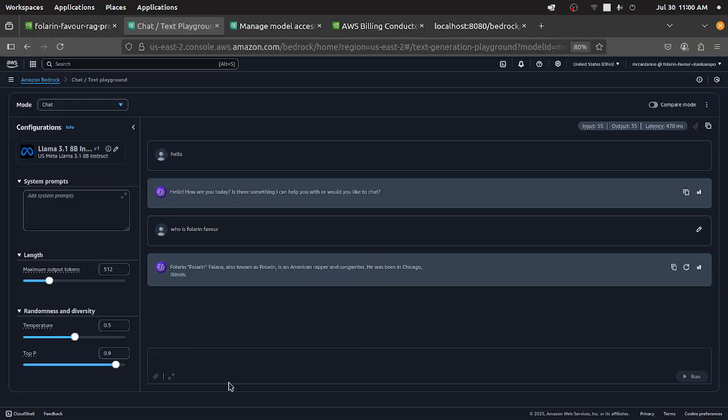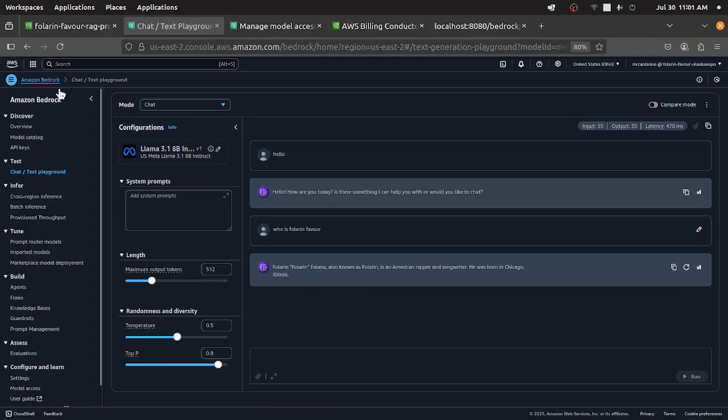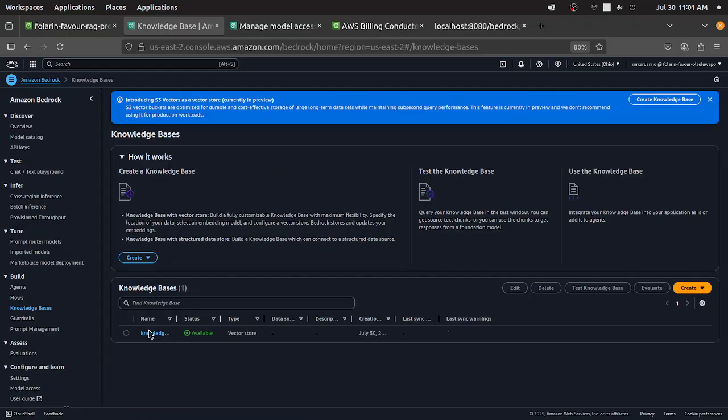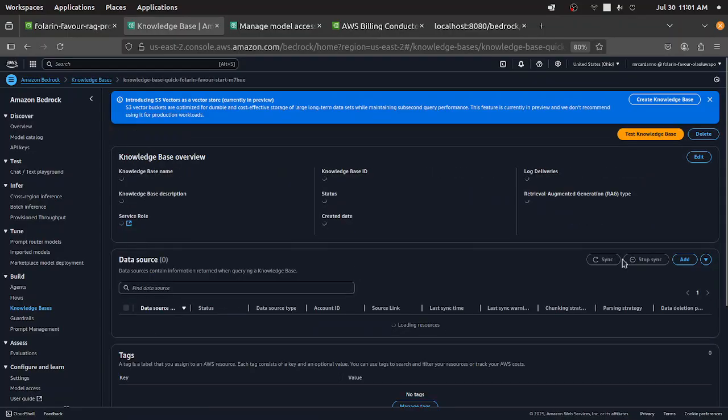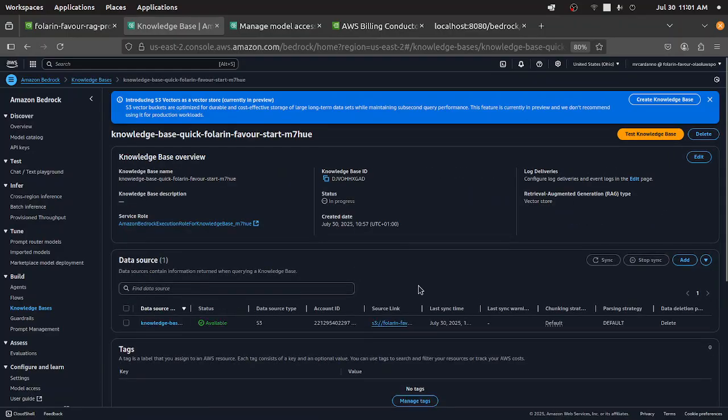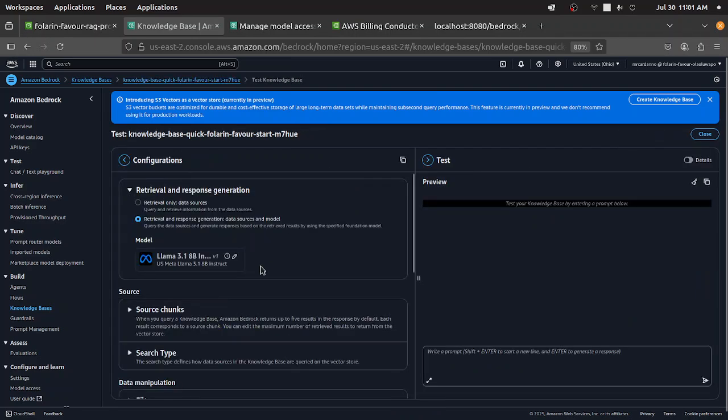See what happened there? Because this is only the model comparison. So let's just go back to our knowledge base and test the knowledge base directly. Click on knowledge base, let's test it. I don't know why it's doing what it's doing, but let's test it.